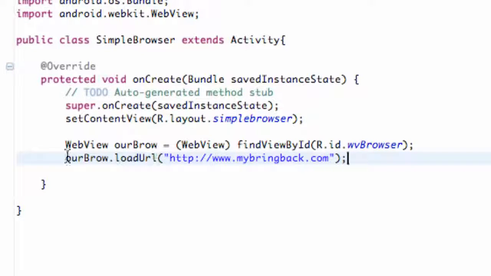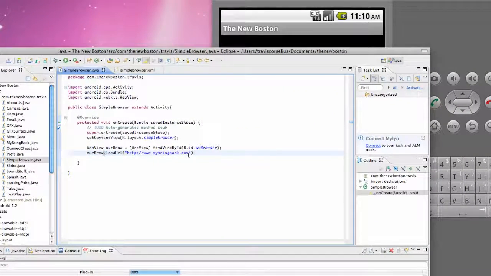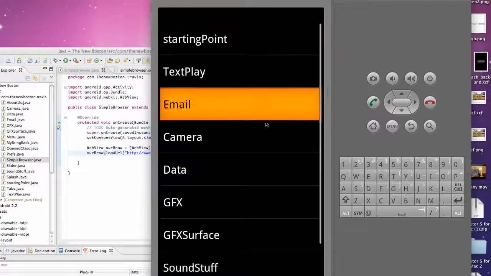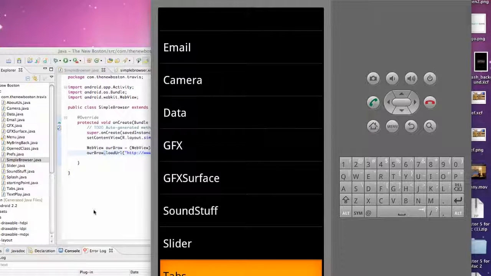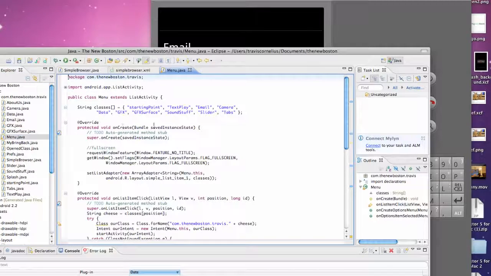So let's just check it out. Basically all we've created is a web view, and we've learned about this method called load URL. So that's pretty much it for this tutorial. We set up everything, and again you guys need permission for the internet. Oh, I forgot to add it to the menu class here.